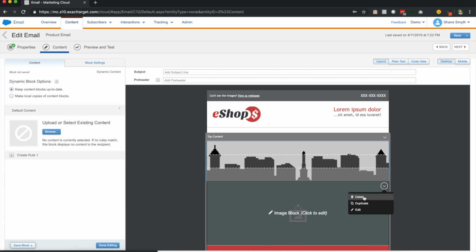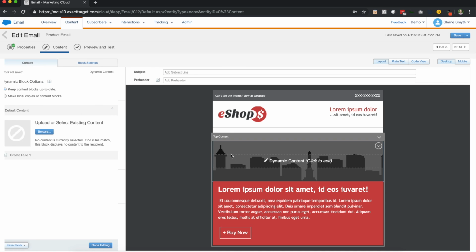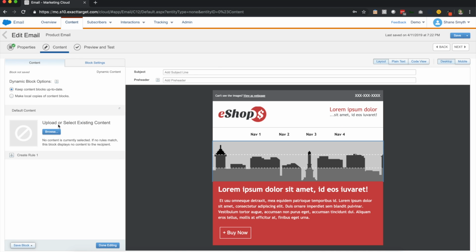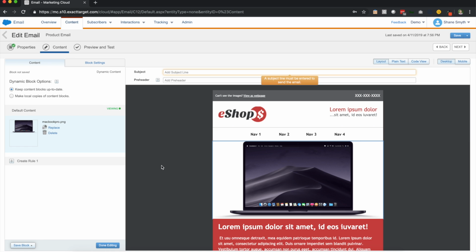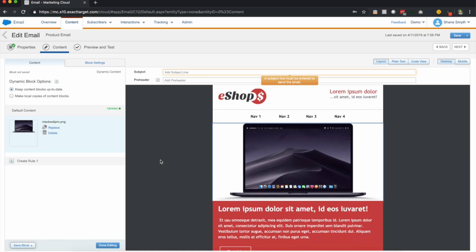And we're going to delete this bottom block because we no longer need it. From here, you have your default content right here, and you have rules. Your default content is what shows whenever someone doesn't match, or doesn't have a piece of information. You also have the option to not put anything there, but we're going to do that. Let's say that we're sending out an email to our Apple lovers, and we want our default content to be a nice little image of a MacBook Pro. So look at that right there.